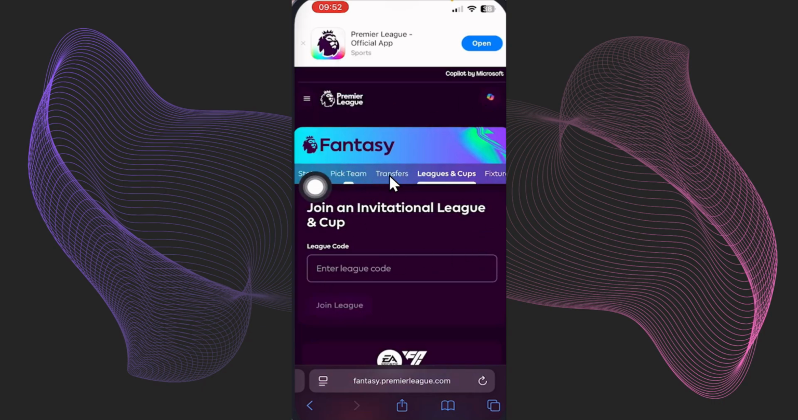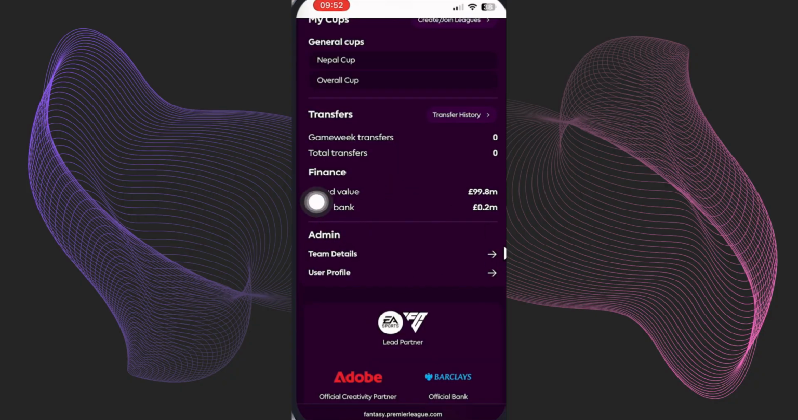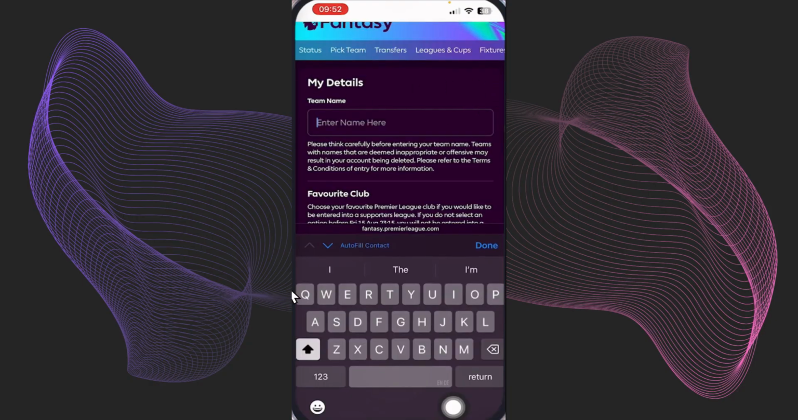Now you need to scroll all the way down till you find the admin panel from here. You need to click on Team Details. So, now you need to enter the team details so you can change the team name. All the information about the team will appear.